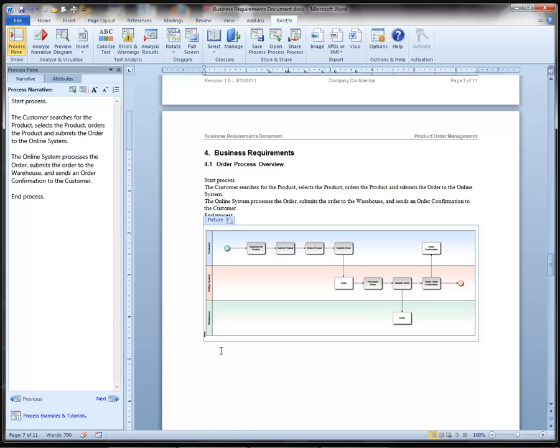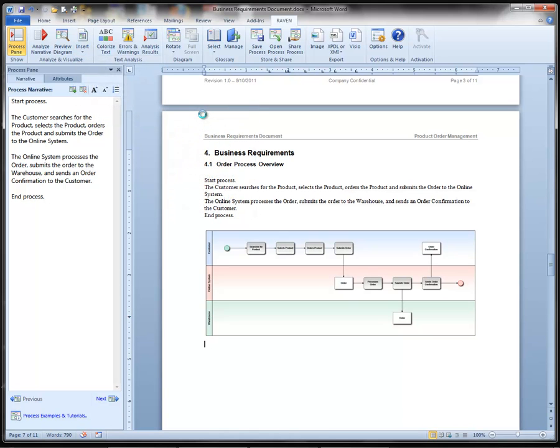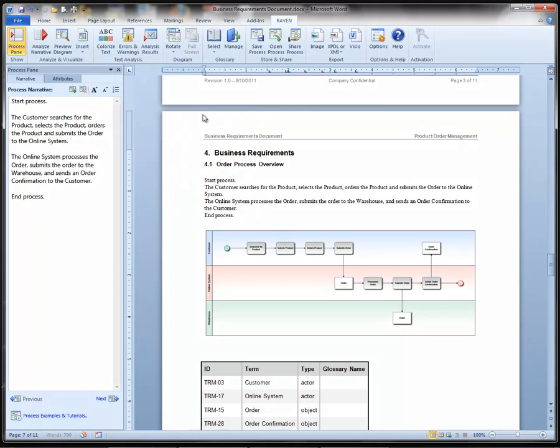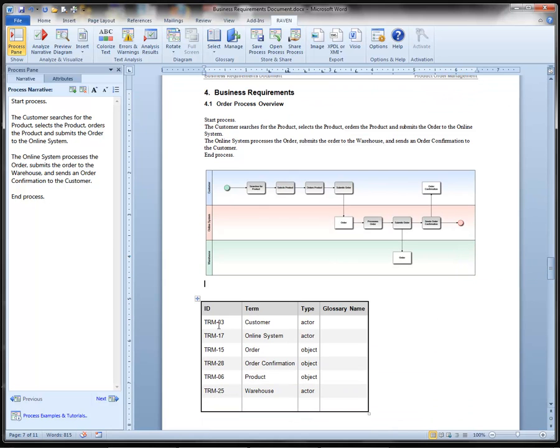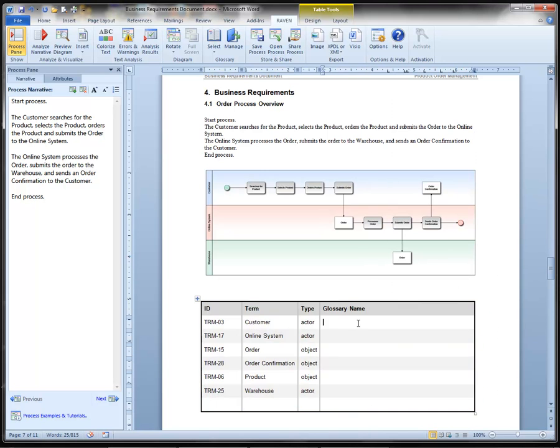And finally, we'll put the cursor at this location and insert a table of the terms that are part of this simple business process. And if I scroll down just a little bit more, you can see I have a nice Word table automatically formatted that you can then augment with additional information.